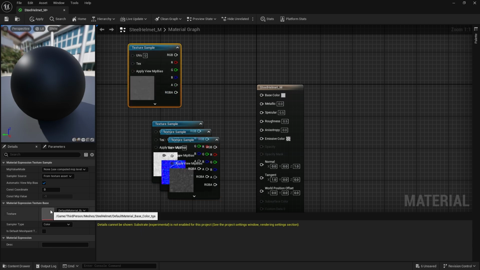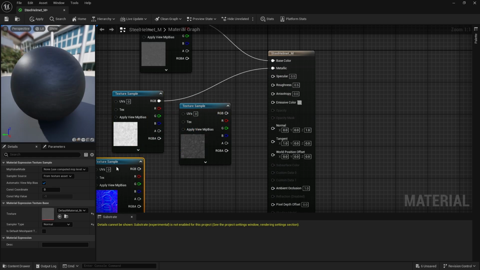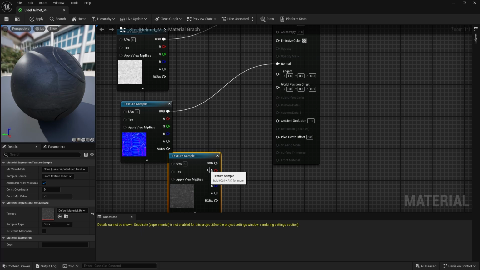Here you can just check the description. It usually says where it belongs. So this one is base color, so you connect it to base color. This one is metallic, so it goes to metallic. This one is normal. And you've got roughness.